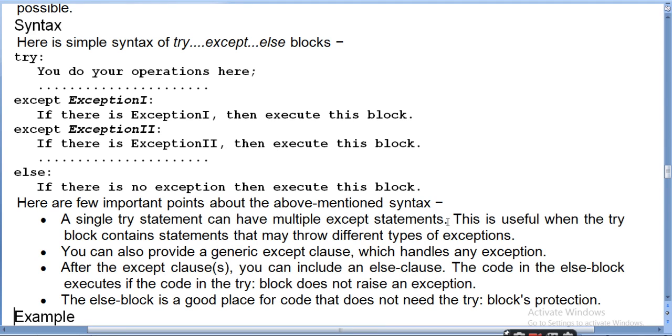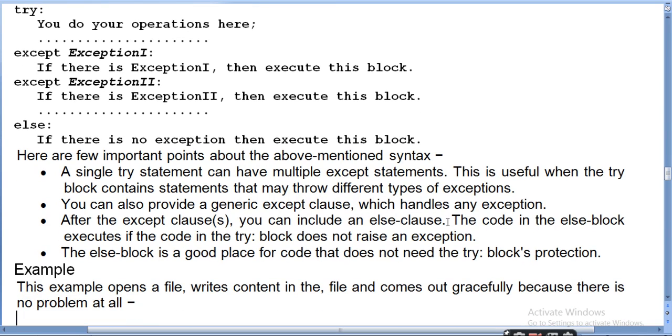Here are a few important points about the mentioned syntax. A single try statement can have multiple except statements. This is useful when the try block contains statements that may throw different types of exceptions. You can also provide a generic except clause which handles any exception. After the except clause, you can include an else clause. This else block executes if the code in the try block does not raise an exception. This else block is a good place for code that does not need the try block's protection.